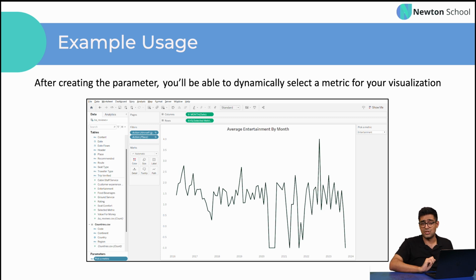An example with the screenshot is on your screen. You can see this is a line chart, and on the top right there is a pick a metric option. Don't worry, we'll see it in the demo, but after creating the parameter, you'll be able to dynamically select a metric, and the chart will adjust to that metric, and you can see the trend of that particular metric. So it is powerful, and believe me, once you see it, you'll be like, whatever we have learned up until now, this has been the best one of it.